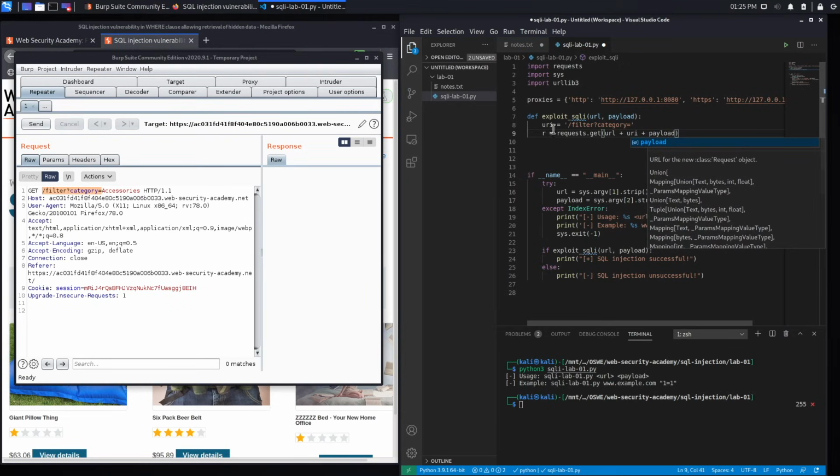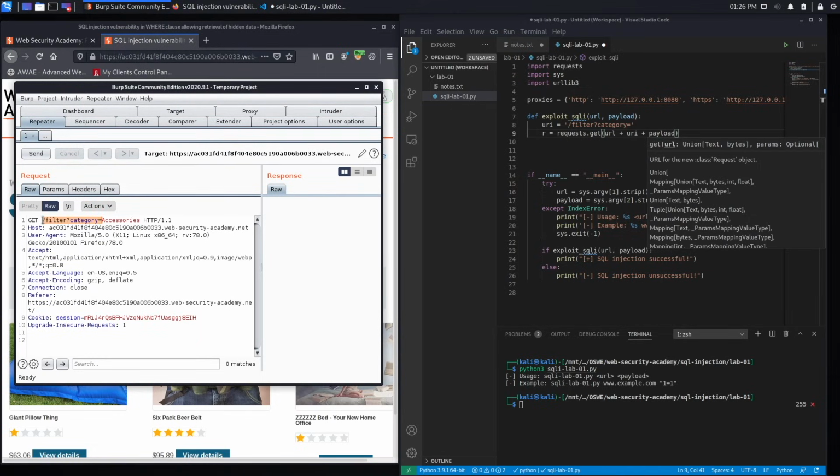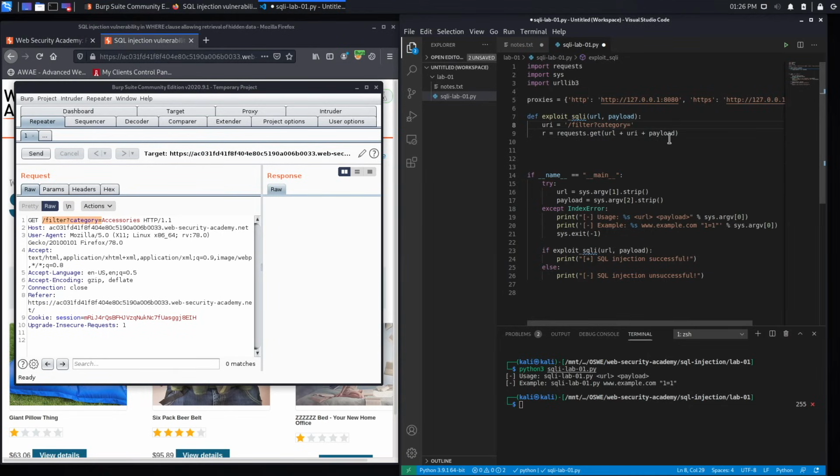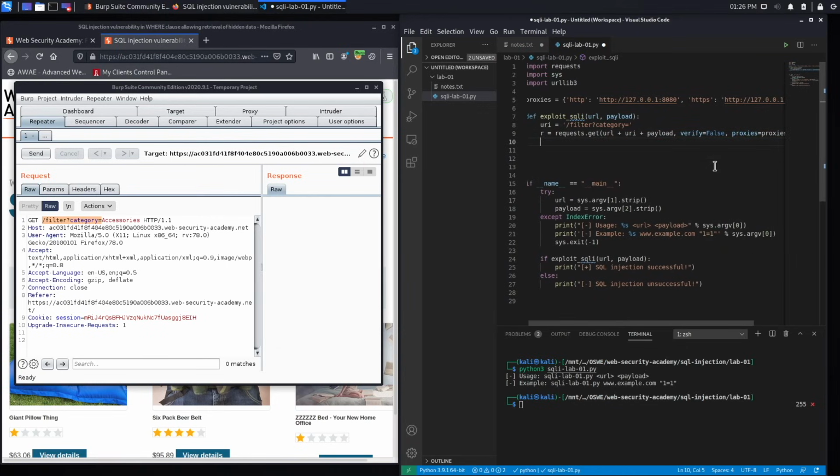So what this will do is it'll take the URL, which is https blah blah blah .websecurity.net or .com, whatever it was, and then it'll concatenate the URI to it, and then it'll also concatenate the payload after the equal sign. I'm going to set verify to be equal to false and proxies to be equal to proxies. Okay.